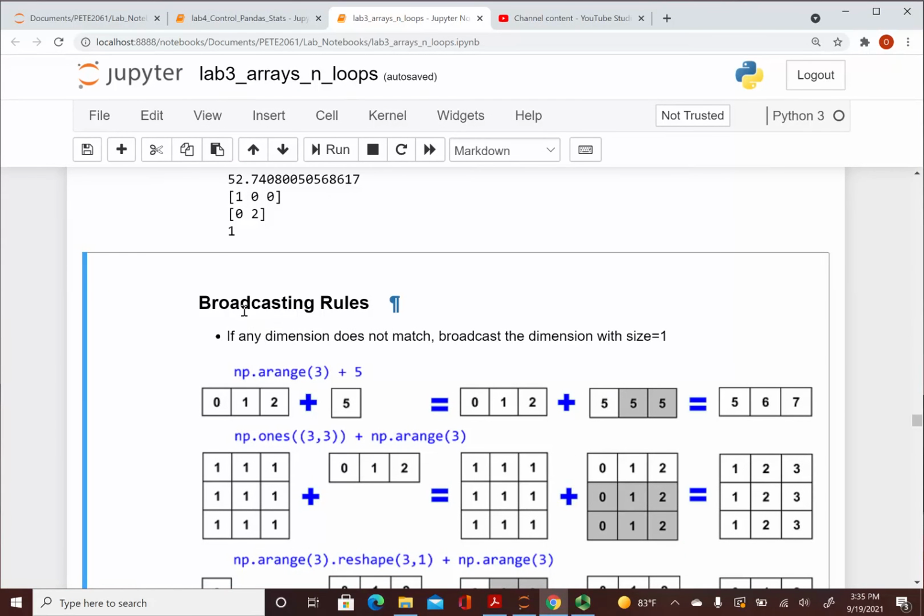Now we talk about the broadcasting rules. You are able to add a scalar like 5 to a vector. In this case, we're looking at a row vector, so it has only one row and multiple columns. Here, there are 3 columns, and arange stands for array range. It gives you an array that starts at 0, stops one short of 3, so it's 0, 1, 2. So you're able to add a scalar to this because it's going to broadcast the scalar.